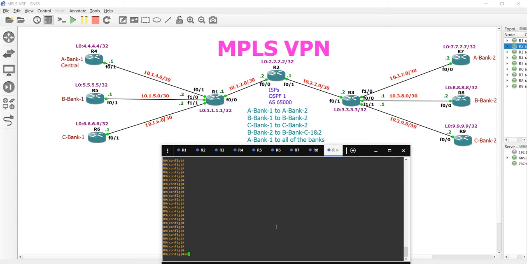Let's check R9 here. Do show run. I want to be sure that there is no routing protocol, only loopback 9 and the interface between router 3 and router 9, where the IP address ending in 2 is for R9 and 1 is for R3. Okay, there is nothing more.